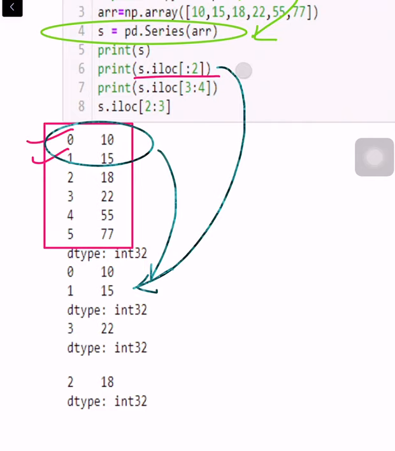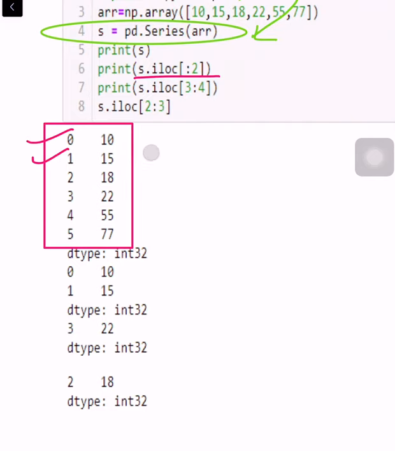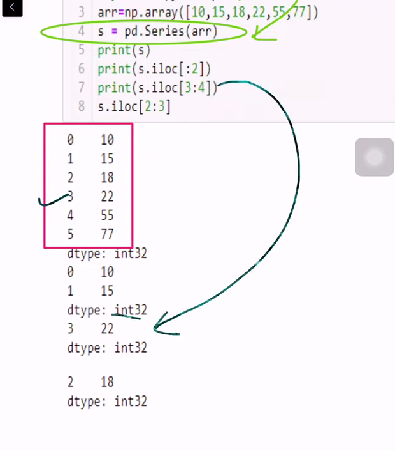Next, come to line number 7. Line number 7 prints s.iloc 3 to 4. So it will start from 3, but it will go up till 3 only. It will not include 4. So only index position 3 is selected. So the output of line number 7 will be the value at position 3, that is 22.